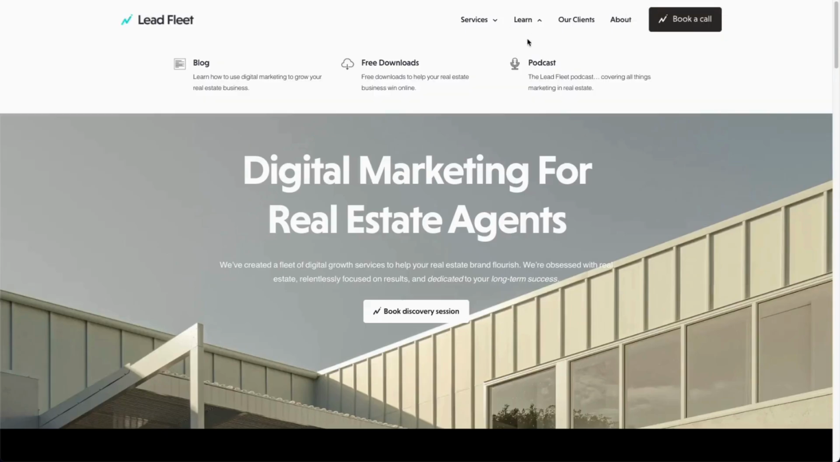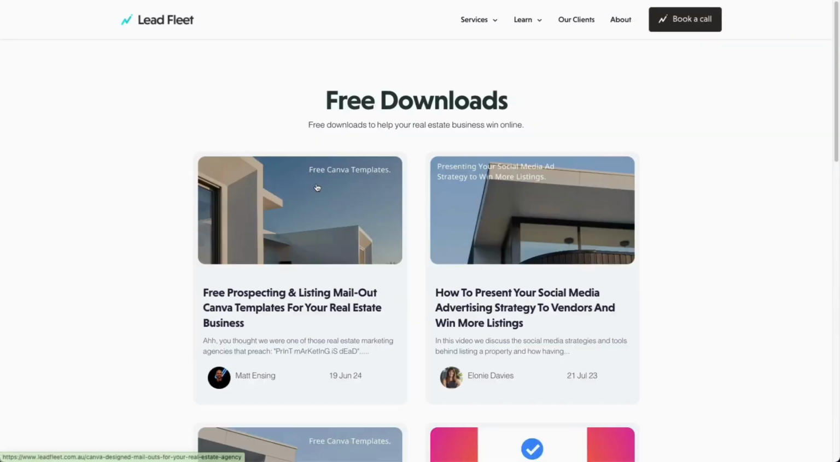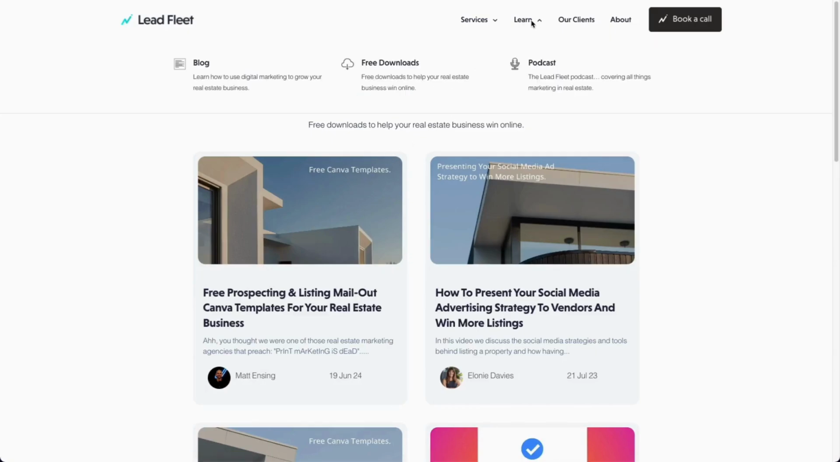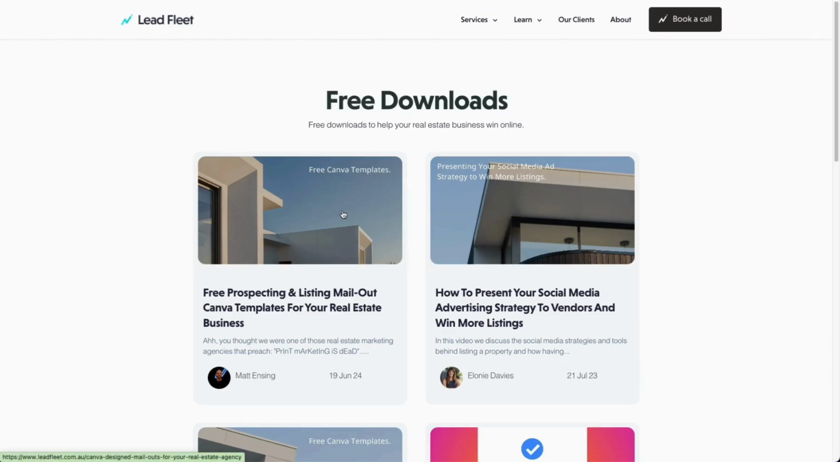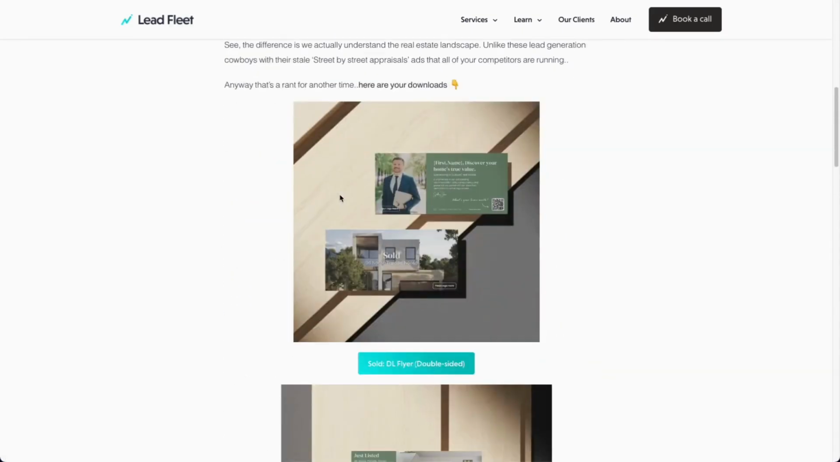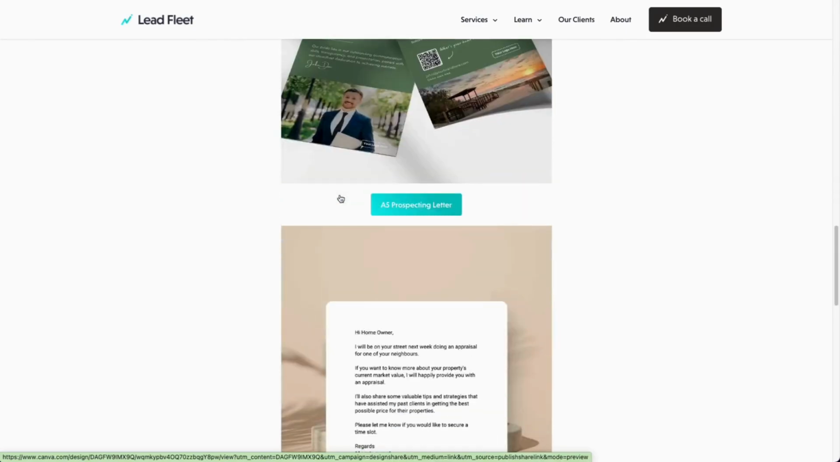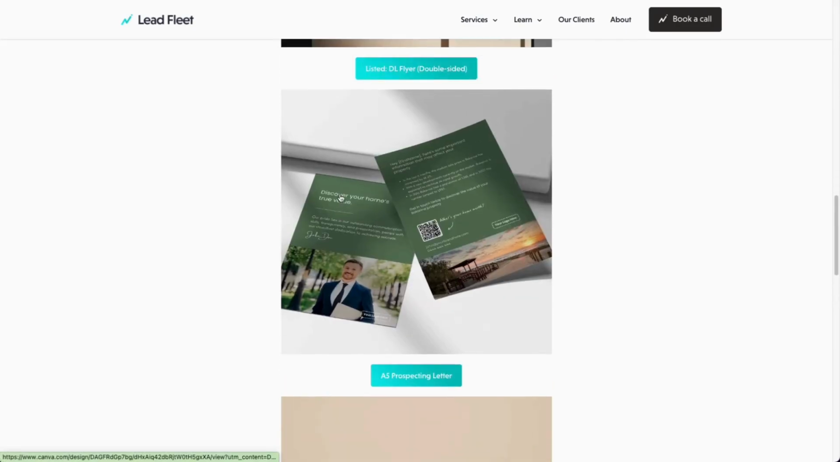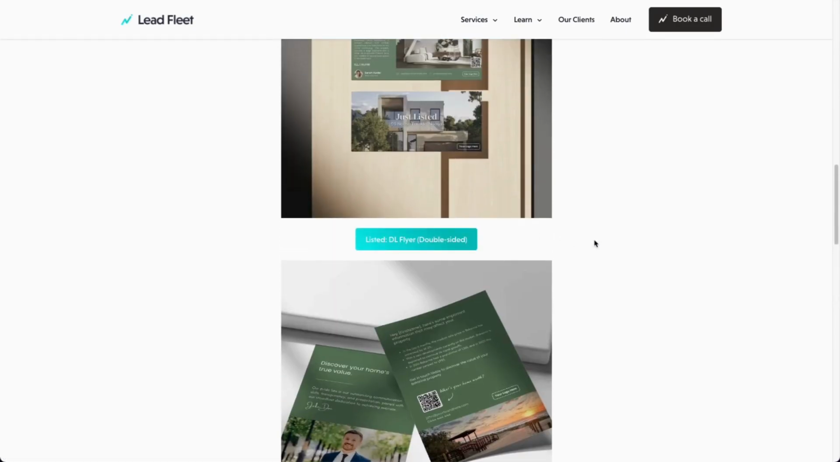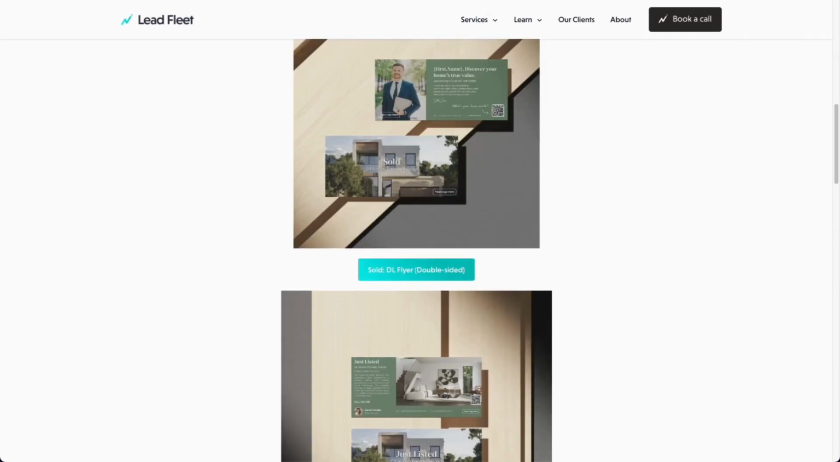If you are stuck for ideas and you want to get your hands on these templates, they're just built in Canva. If you just come up to learn, free downloads, and then click on free Canva templates, it'll take you to these templates that I'm looking at here. Okay, definitely something you want to change for your business, but it gives you a starting point if you are stuck for designs and ideas and things like that.